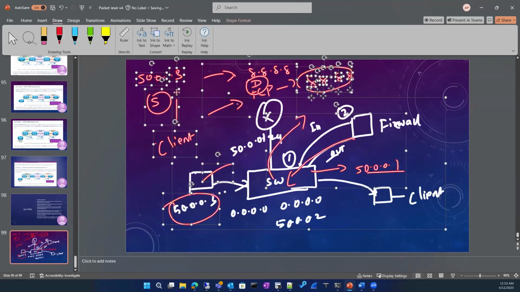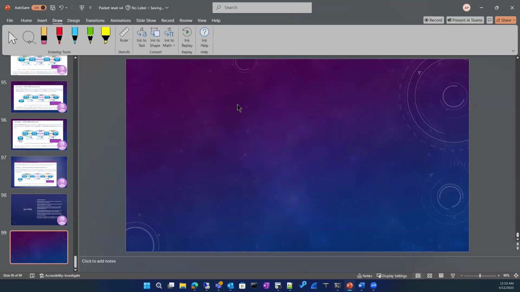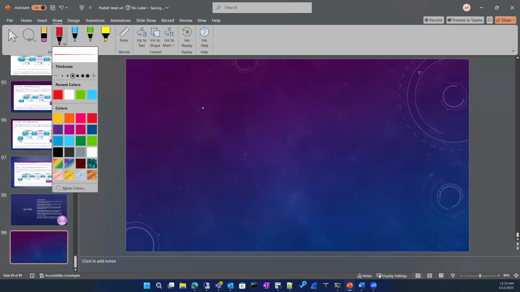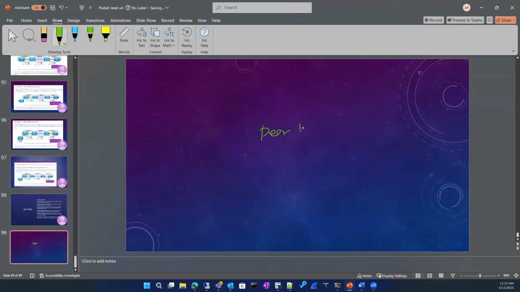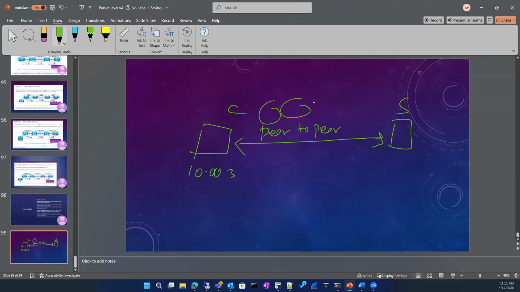So when I say peer-to-peer connection, I don't care about any routing in the middle. As I said, I don't care about any routing. So it is purely a peer-to-peer connection. So this is client and this is server. Take this. This is 10.0.0.3. So there is routing in the middle. There are multiple devices connected.